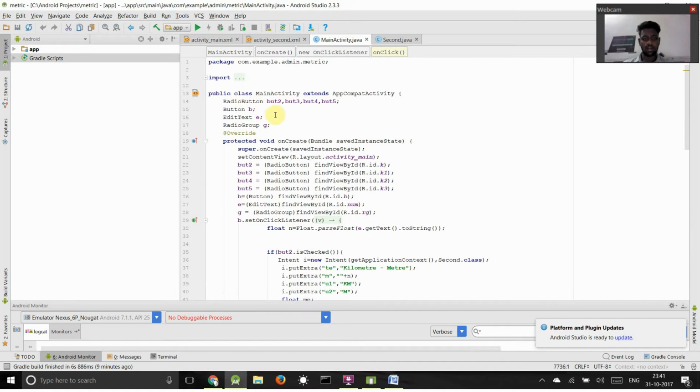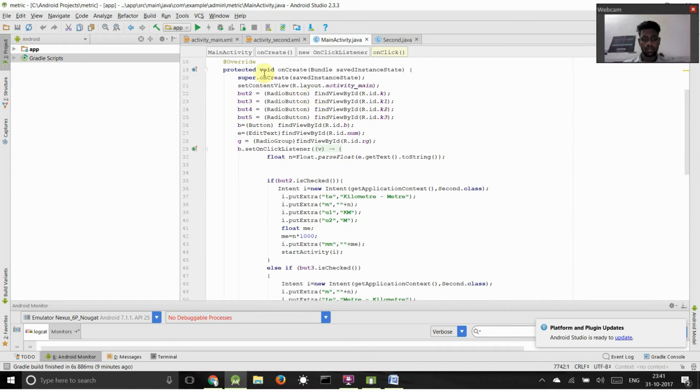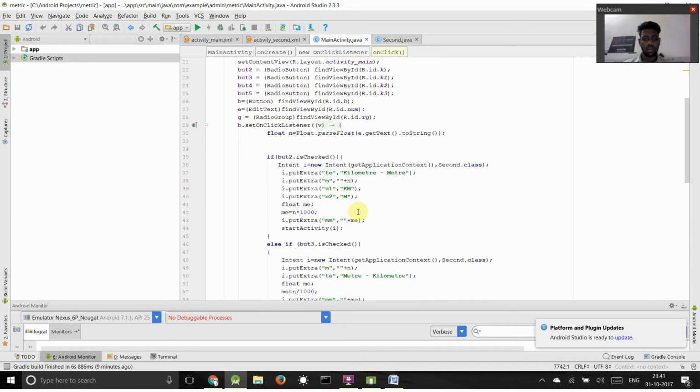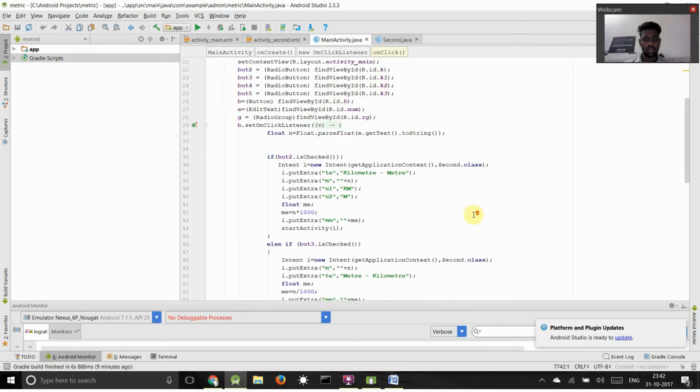Here I have declared all the necessary radio buttons, EditText, and radio group. And inside my onCreate method, I have referenced all the radio buttons by their ID. So findViewById has been given, and their IDs have been referenced here. All the radio buttons, the button, the EditText, and the radio group have been referenced.